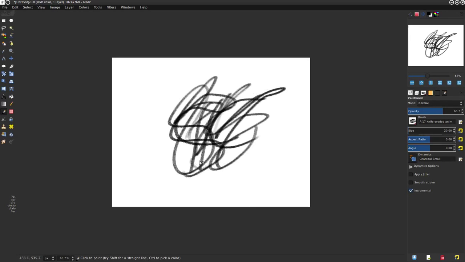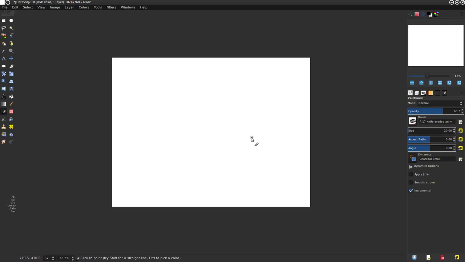Installing some presets and stuff. There's a whole lot of them. Anyway, just go watch the GIMP Paint Studio is awesome video, and that'll tell you more about GIMP Paint Studio.